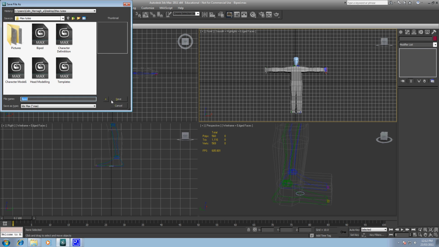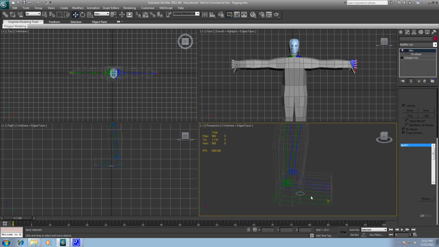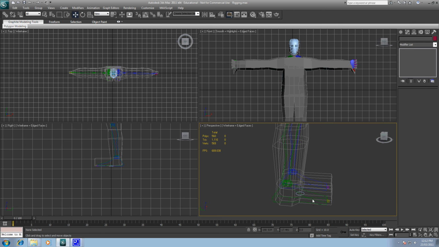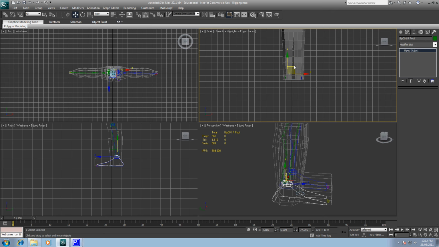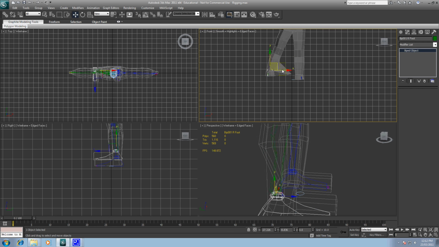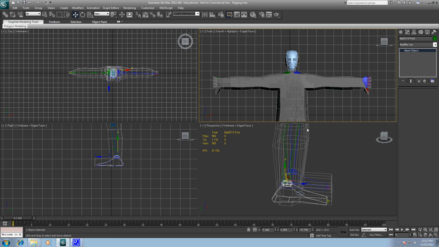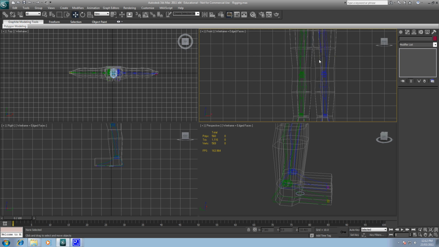Select it, select the envelopes, and try and figure out which bones these vertices are not linked to. There they are. We want them to be linked to the right foot. Now that seems to have done it. So that is setting up rigging for a character.